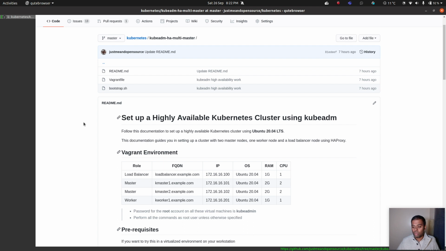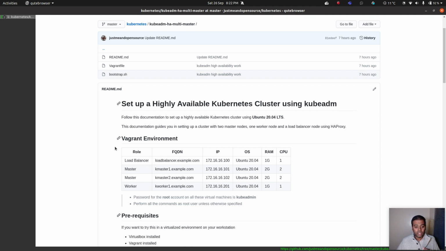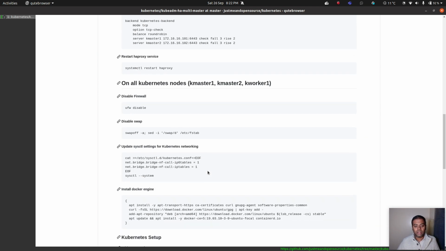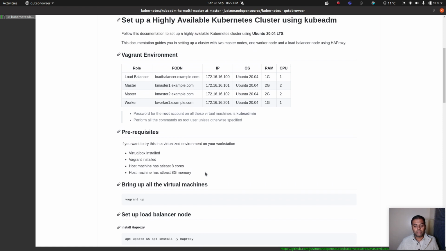Once you do a Vagrant up, you will end up with 4 virtual machines: a load balancer, a couple of master nodes and 1 worker node. The assumption is that if you're using my Vagrant environment with this Vagrant file, you will have these machines. The load balancer will have 1 gig of RAM and 1 CPU. The master nodes will need 2 gig of RAM and 2 CPUs, and the worker node 1 gig and 1 CPU. All of these are going to be Ubuntu 20.04 virtual machines, and in my Vagrant file I've set a private network for all these virtual machines in this IP range. We're going to follow this documentation here and set up a highly available multi-master Kubernetes cluster.